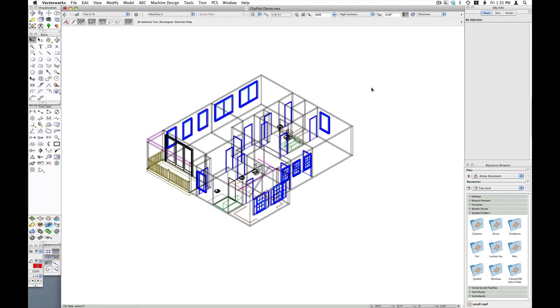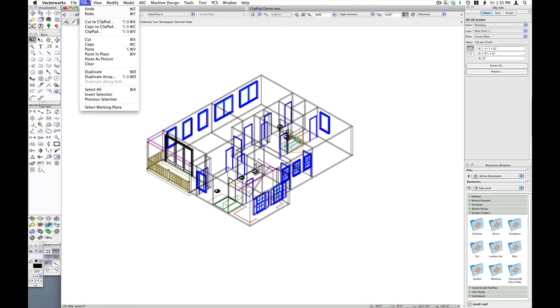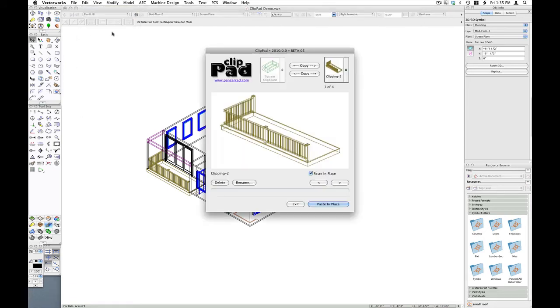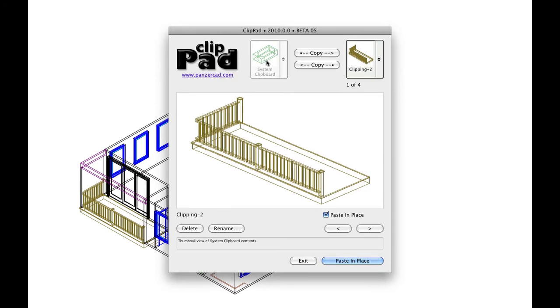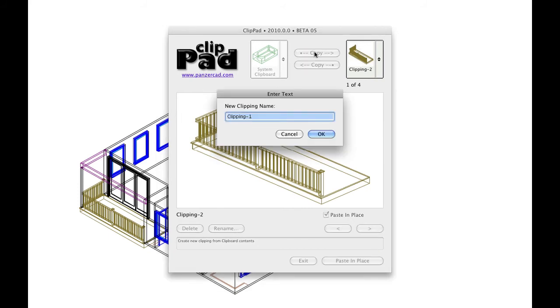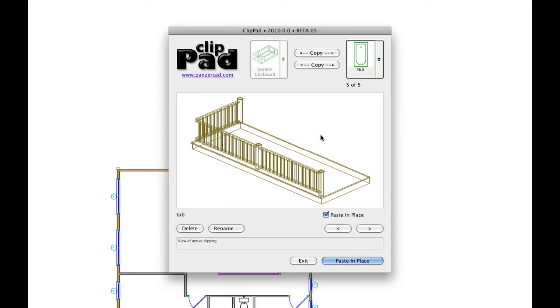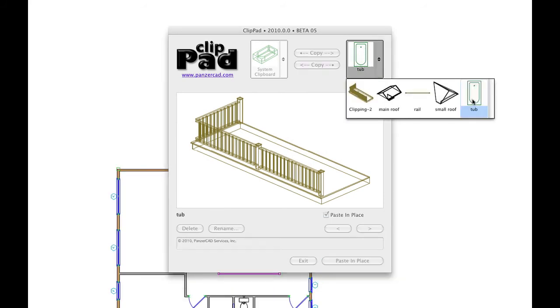Another feature in ClipPad, let's say for instance we had some objects in the clipboard. I'm just going to copy one here in particular. And when you go to ClipPad, you'll see a small preview up here in the dialog of the contents of the system clipboard. So what you can do there is actually copy that over to a new clipping. I'll click OK, and now you'll see that clipping show up here, like so.